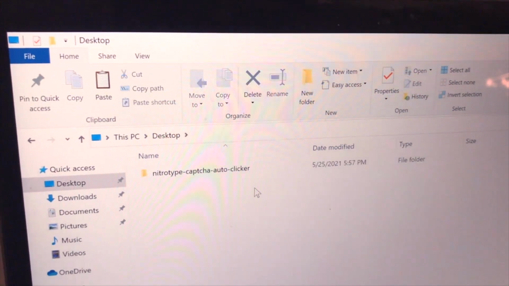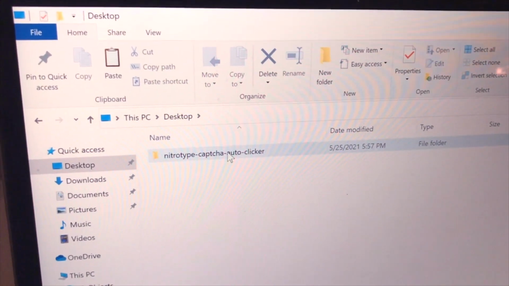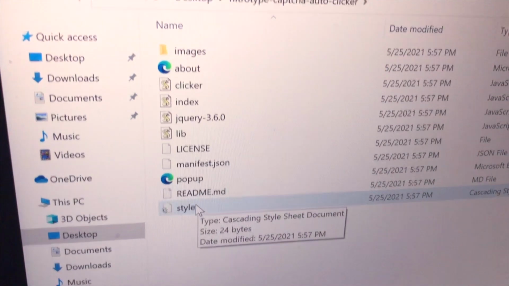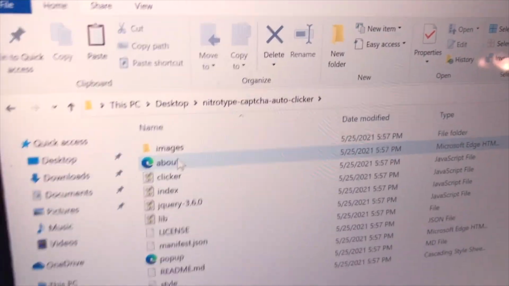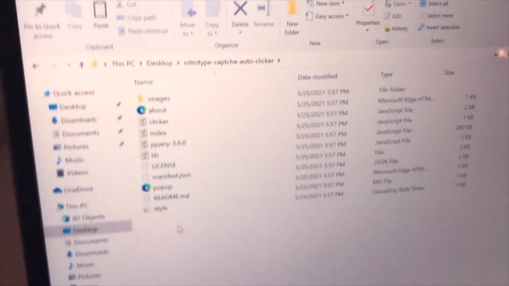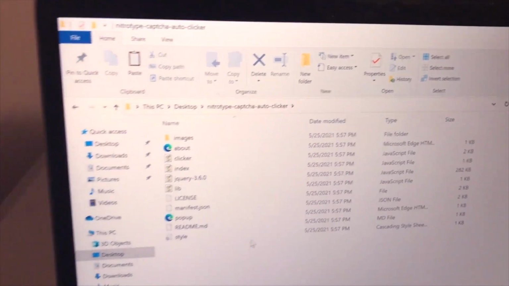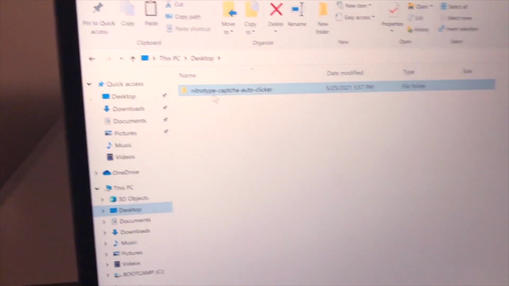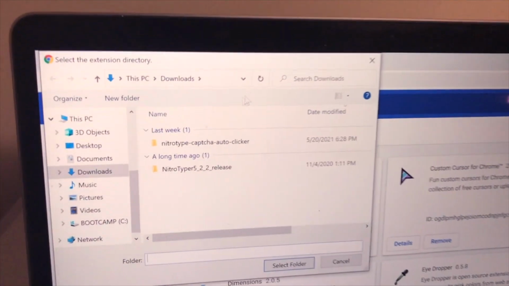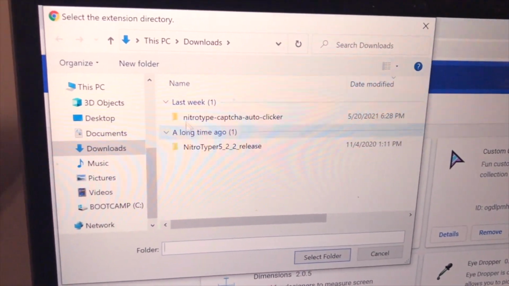So now, in here, it just goes directly into it, like this. As you can see, all these files, it's going to be looking for all these files, and when it sees that they're here, then the folder should pop up. So let me show you now. Let me close this real quick. Load unpacked, and then as you can see, the folder should pop up.